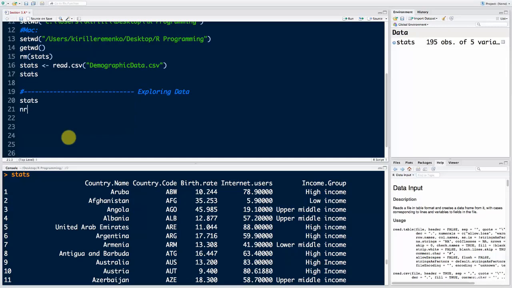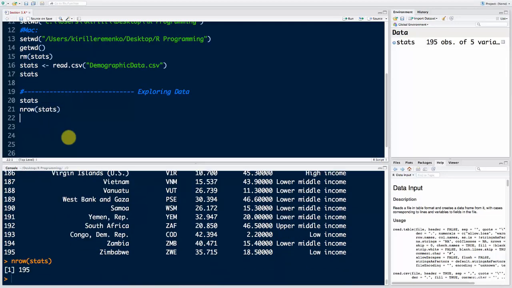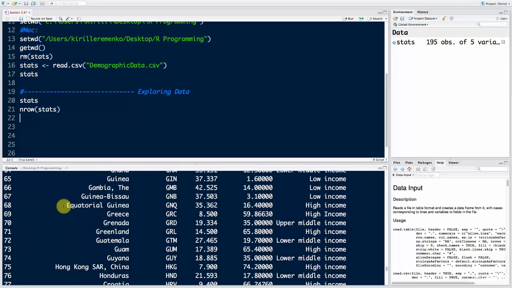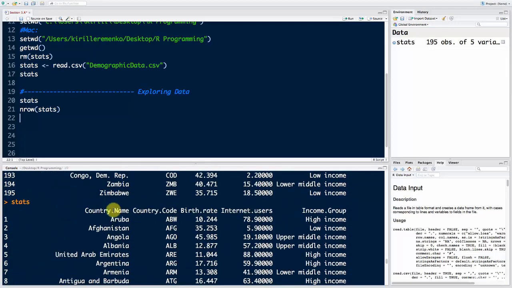So the first function is nrow. It basically just tells you the number of rows. So 195. And because we have a data frame, right, we always know it'll be a two-dimensional object. It has some columns with names and then a number of rows.